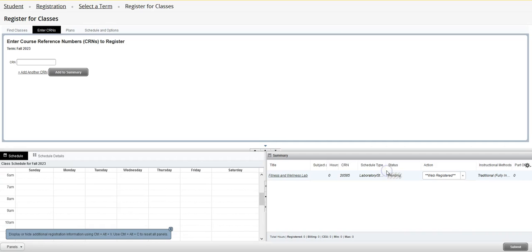Hit confirm, and then you are ready to hit submit and register in the class, and you'll see that your status went from pending to registered. Once you see that you're registered, you're all good to go.